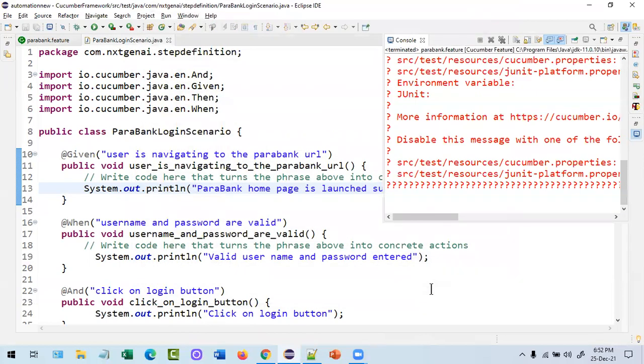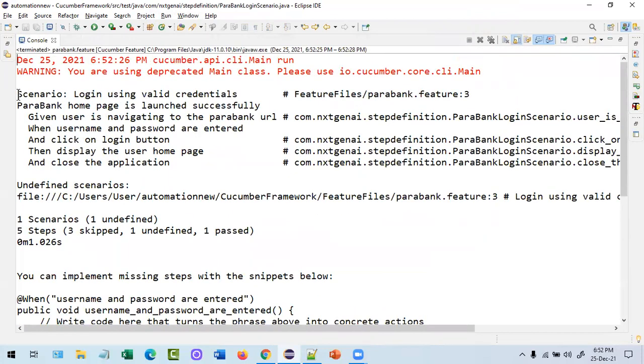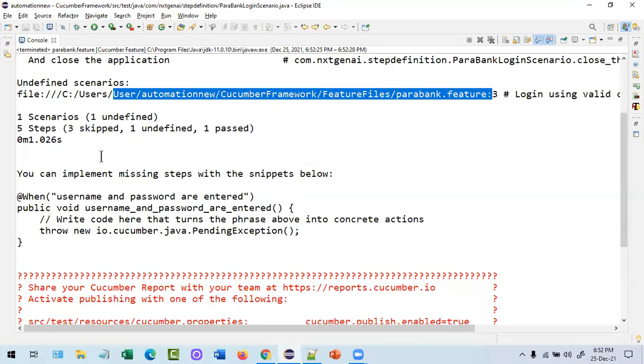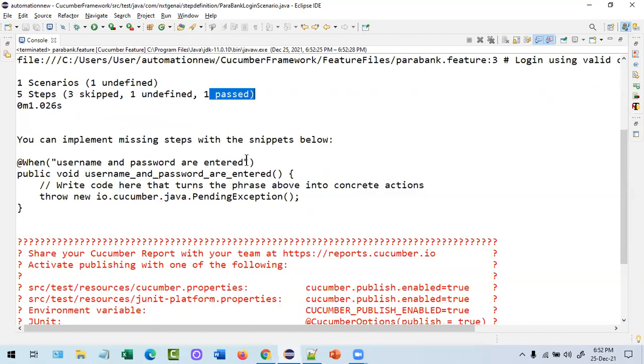So our program started executing. And you can see, this is a scenario. Of course, we didn't define anything. One scenario, 5 steps. It is saying 3 skipped, 1 undefined, 1 passed.